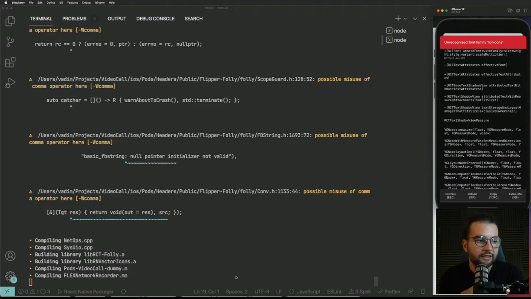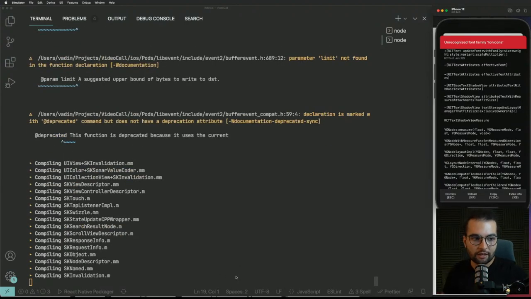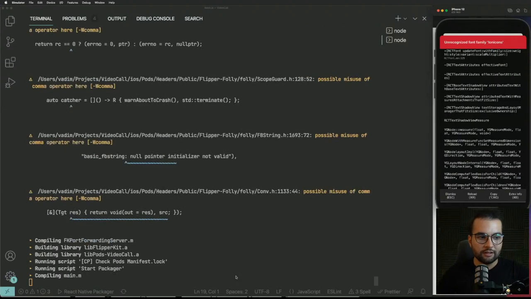Do you recommend learn first Node before React Native as a front-end developer? If you want to be a front-end developer, no, you don't need Node.js. However, you need JavaScript. So learn, first of all, JavaScript and then React Native.